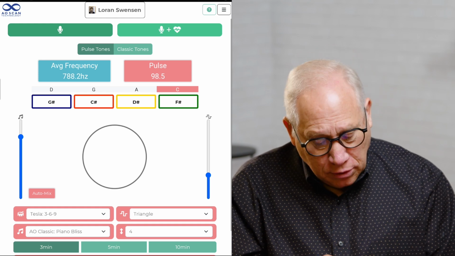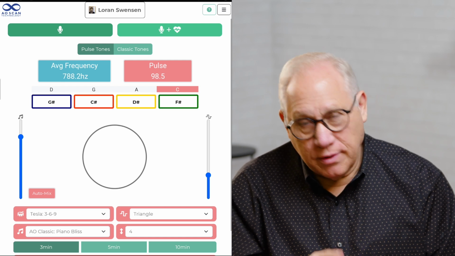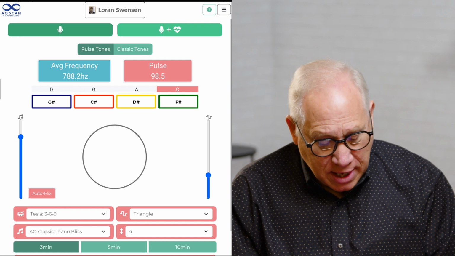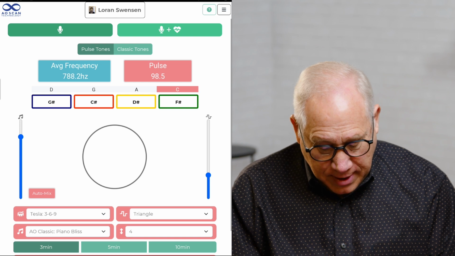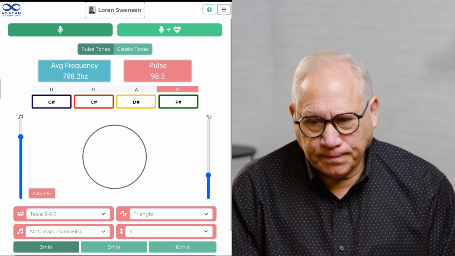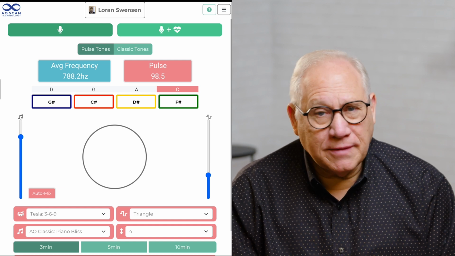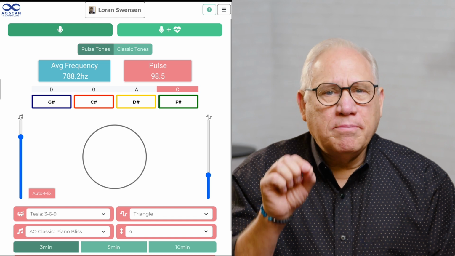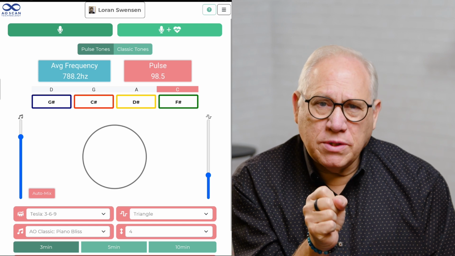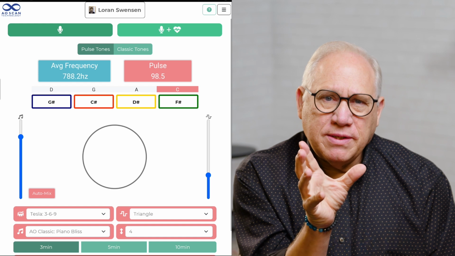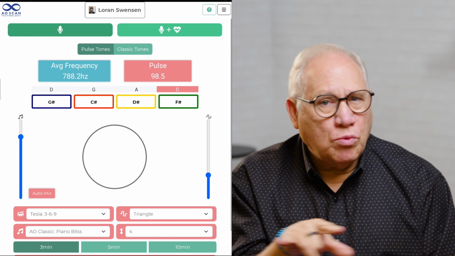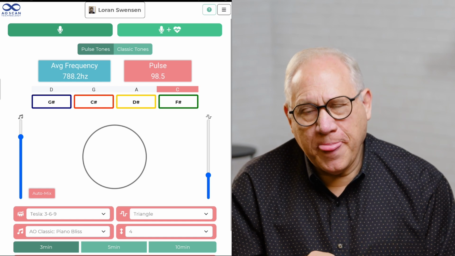Okay, so you've got it. If you look down here, it gave me 2 numbers that you've never seen before. The average frequency, and in this case, it's 788.2 hertz. And then it says pulse, which is 98.5. What do those mean? I don't know. I don't know what those mean, other than it's important that right now that is the frequency of your voice, all of those voice frequencies averaged together. And then as those are divided down into the notes that we're looking at, that is your pulse.